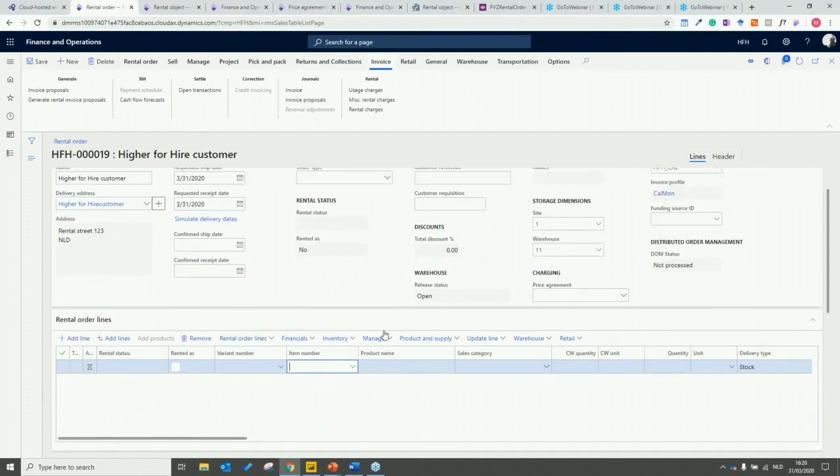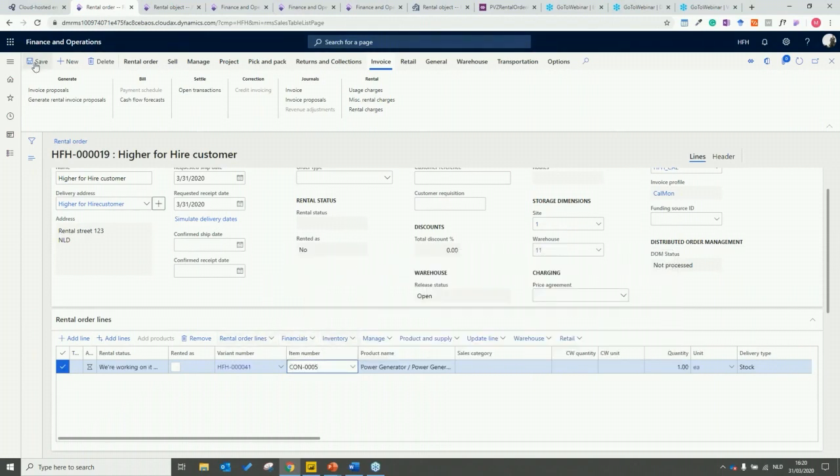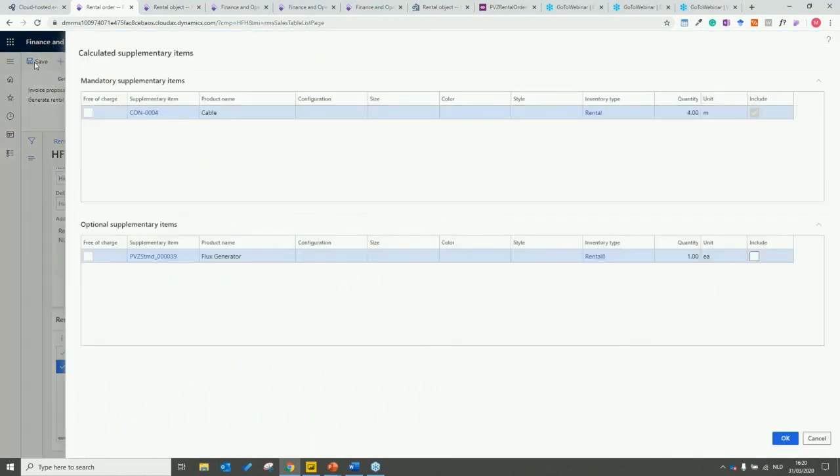The rental order is built on top of the standard sales order of Dynamics 365 Finance and Supply Chain Management, so we can easily add an item, for example, a power generator to it, save it. And what will then pop up is the kit functionality I've been talking about, and therefore we can easily provide you with kit functionalities. We can define optional and mandatory supplementary items. For example, every power generator could come with a cable that is mandatory, but optional could be a flux generator.